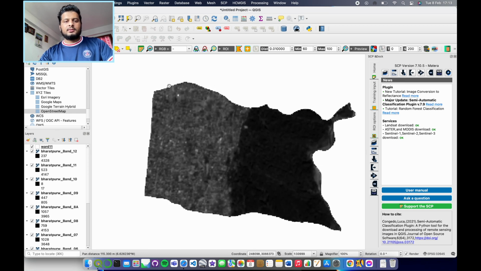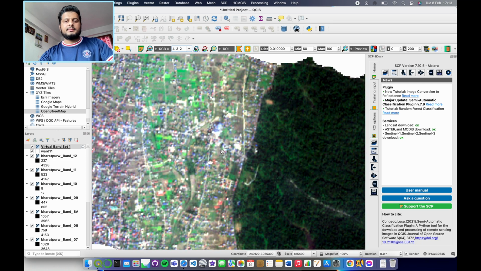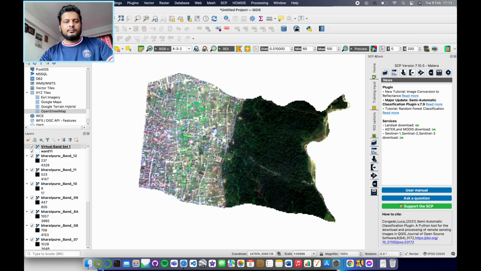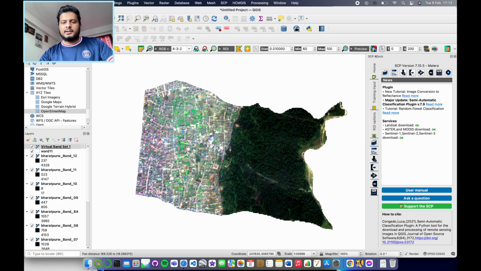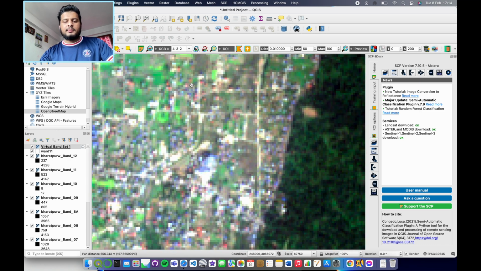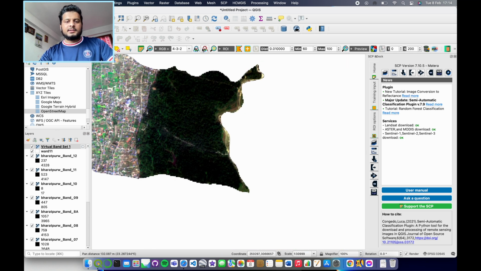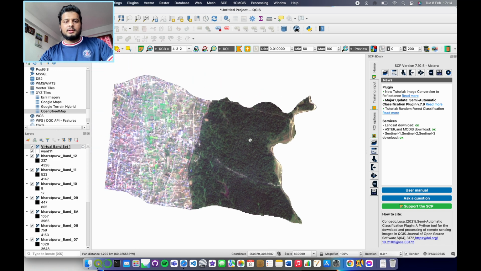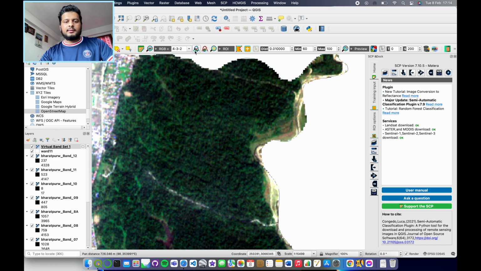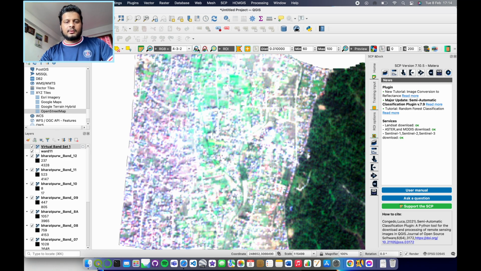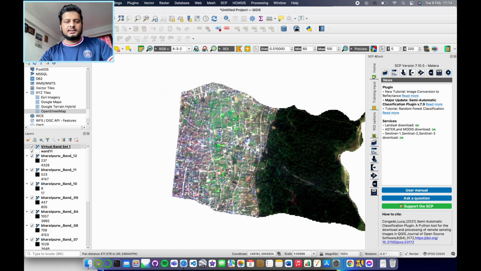Then you can create a virtual band from RGB. You can use 432 to create the virtual band, and you can enhance the image quality by clicking this button as you require. After clicking this button, you can see the changes in the location, changes in the visualization.